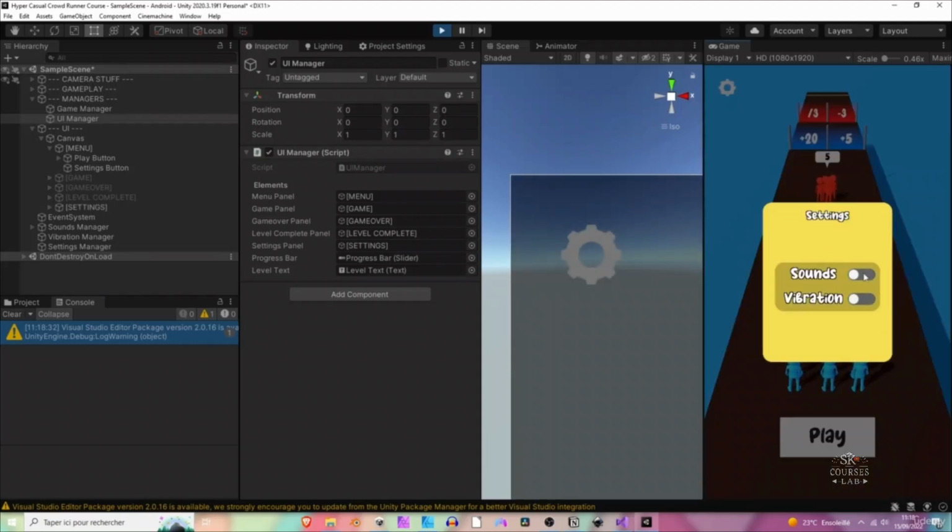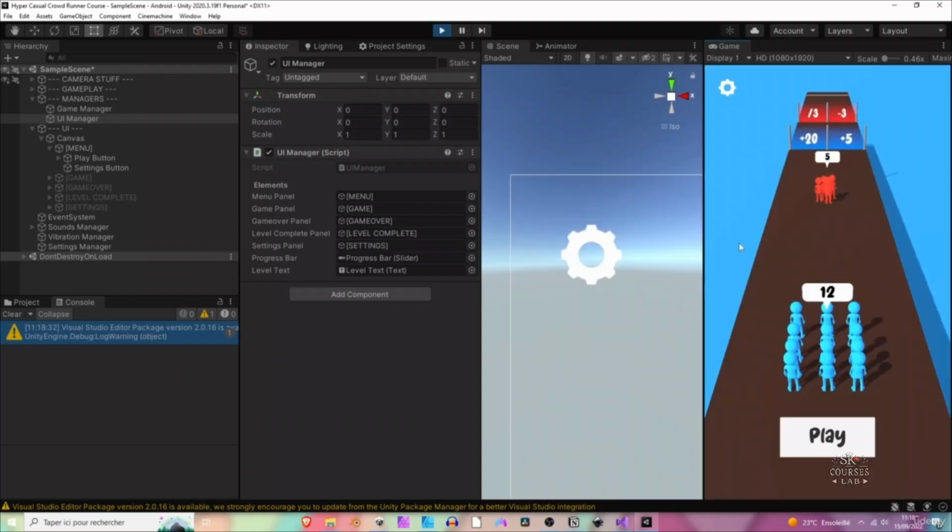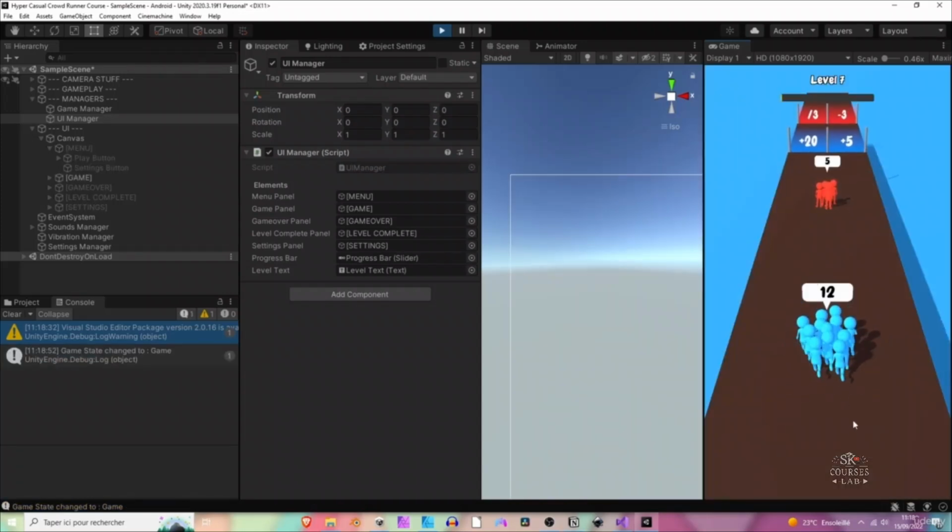Perfect. So now we can tick or untick the sounds and vibration. And when we press the sides of the container, we should close the settings panel. So let's try. Perfect. Awesome, guys. And we can still play the game, of course.